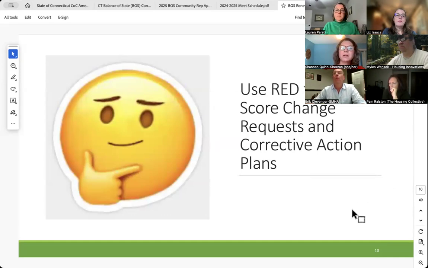We're using the renewal evaluation database to submit score change requests and corrective action plans, which is the same as what we did last year.